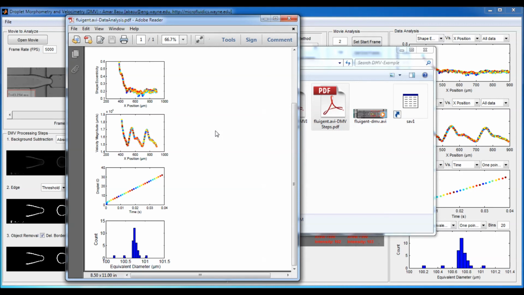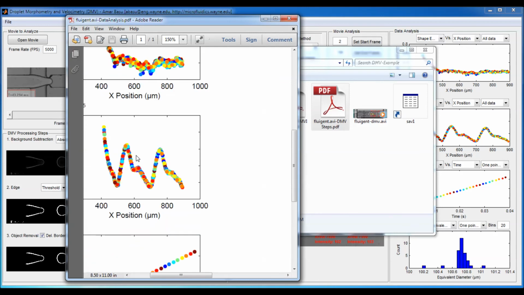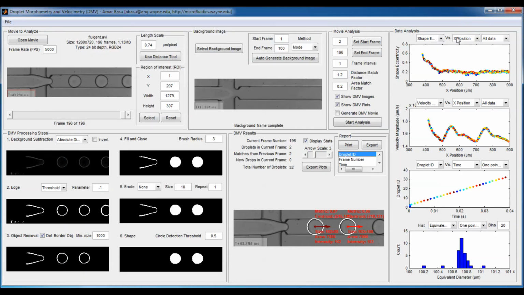So these PDFs can actually be imported directly into Word or whatever vector graphics program that you may be using. Since it is in vector format, if you zoom in here, you'll see you don't get the pixelation that you would in a bitmap image. So it's a nice way to be able to export your data.